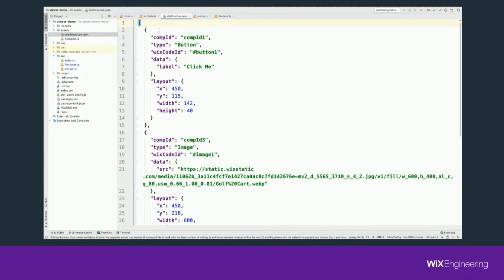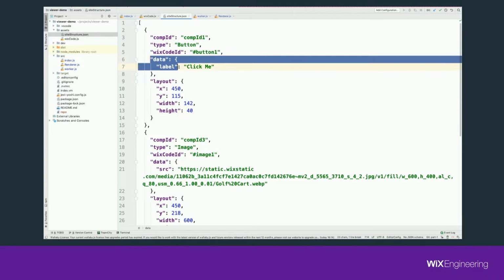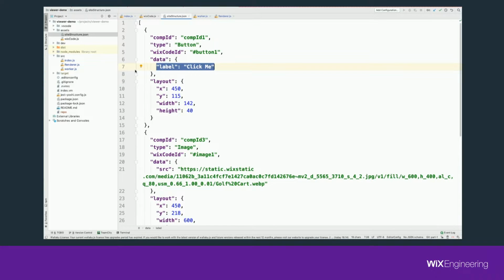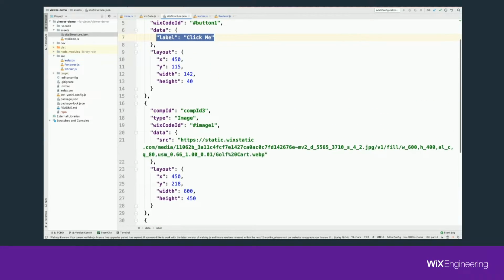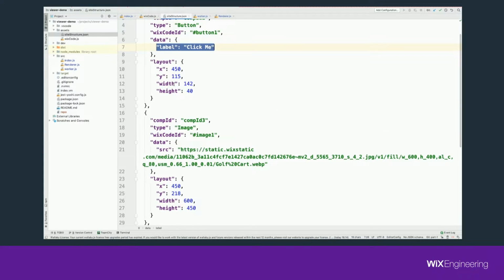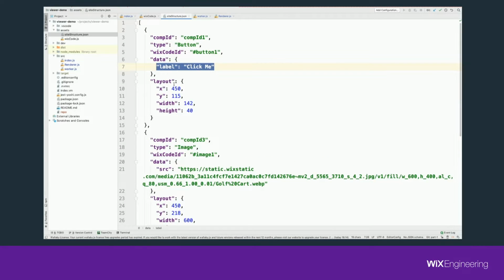And let's take a look at the fields that each component has: a comp ID, a type, I have a button, an image, and a text. It has the Wix code ID. This is how I select the component using Wix code. I'm going to talk about it later in the live demo. Each component has a data. The button has a label, the image has a source, and the text has a text. And also a layout, the X and Y, exactly where I put it in the editor, and also the width and the height. So this is the structure of the component that we're going to use to render the site.